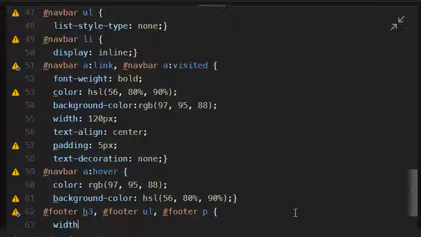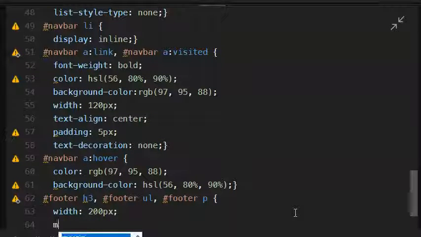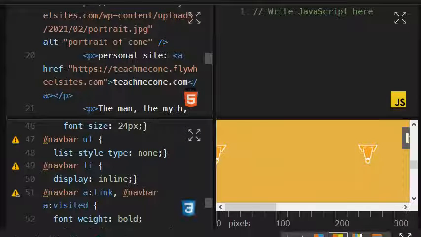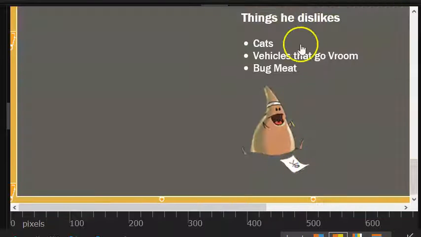So we'll just go ahead and do width first, and we'll do 200px. So we're just going to by default say they're all 200. Then we'll do margin-left and do auto, and then we're going to do margin-right auto. And when we preview this, it'll put it right in the middle.